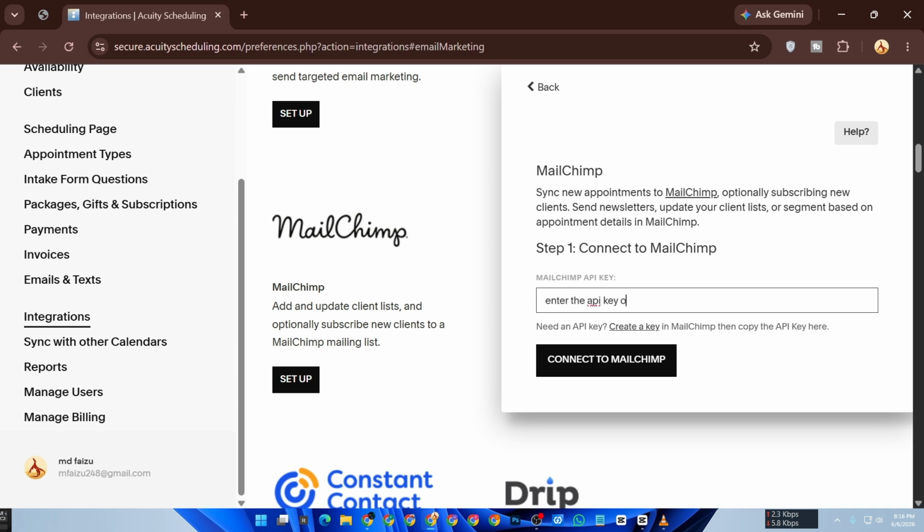And that's it. You've successfully integrated Mailchimp with Acuity Scheduling and automated the process of collecting client information for email marketing. And that's how you integrate Mailchimp with Acuity Scheduling.